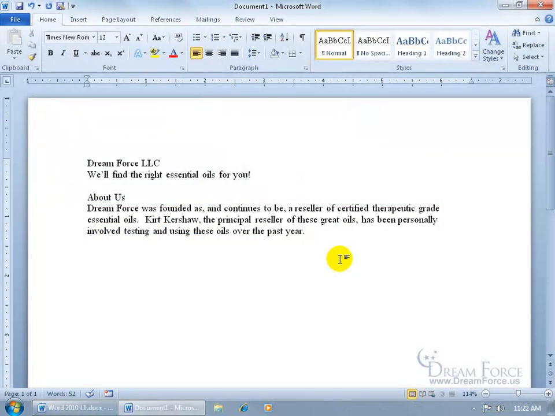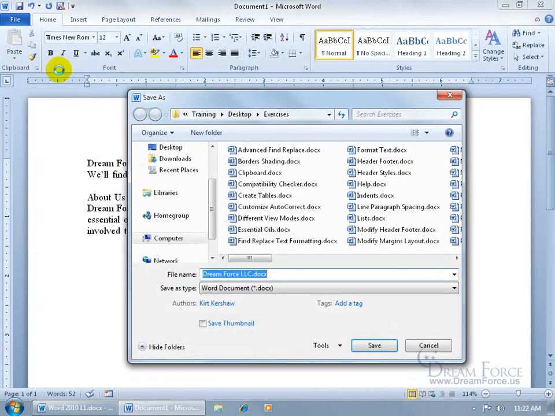Now that we got our document created, you want to be sure to save your work so you don't lose it. To do that, you want to come up here and click on the Save button. When you click on it, it's going to perform a Save As. You see where it says Save As? It doesn't save it because the Save As feature is going to ask us two questions.